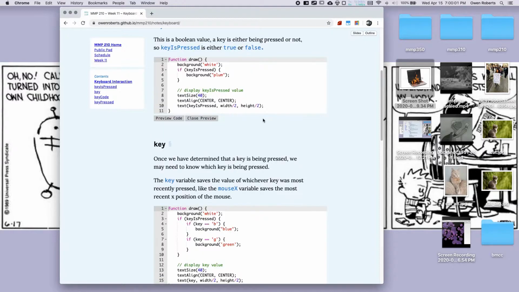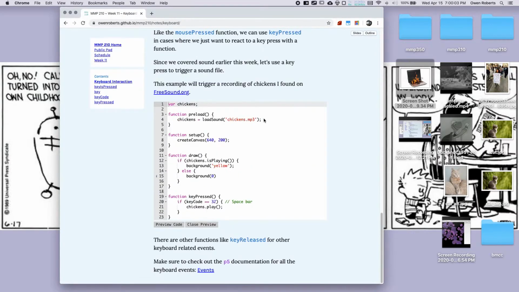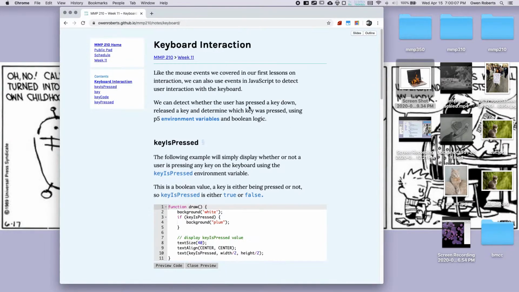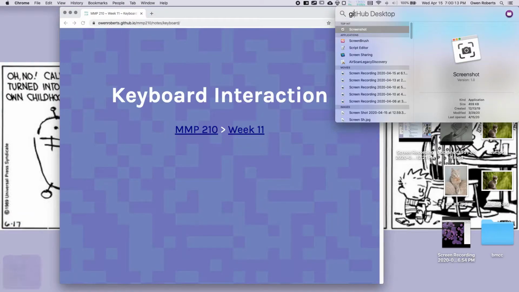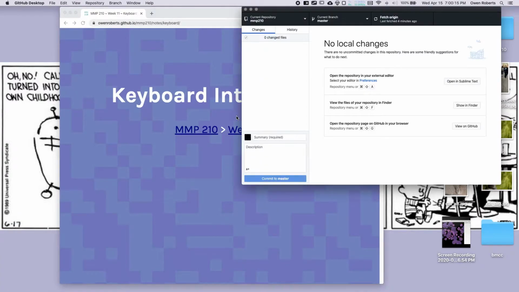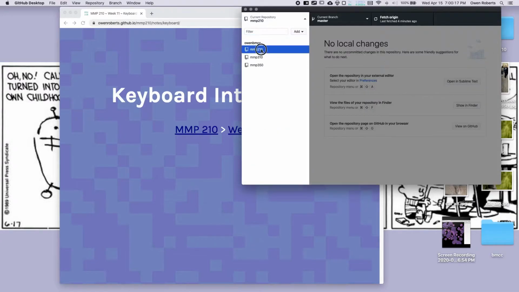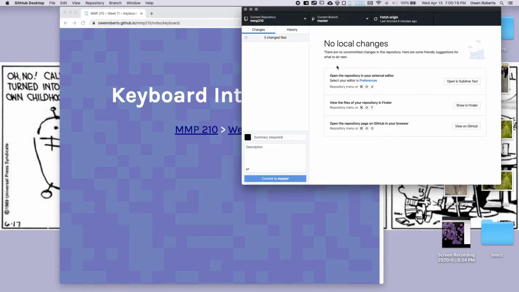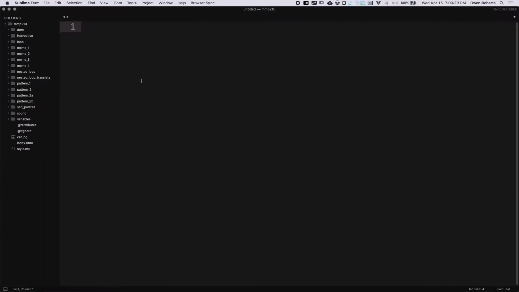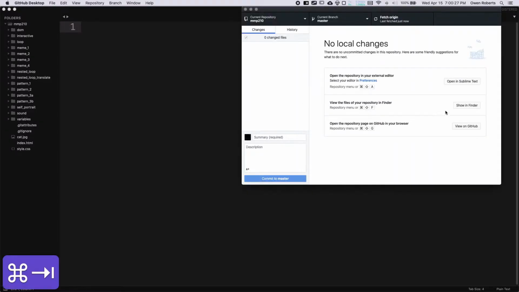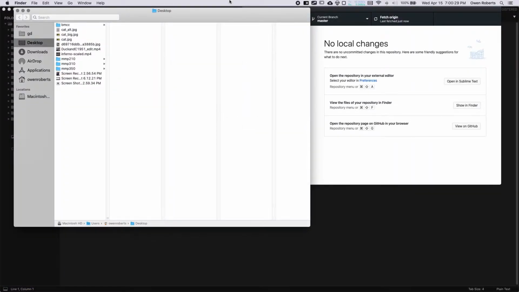But I'm also going to create a new sketch and add some stuff in here as we go, so we can start to create kind of a little keyboard sampler. So I'm going to open up GitHub as usual and go to MMP 210, and I want to make sure that I'm up to date with everything. And then I'm going to open up in Sublime Text. So I've got that ready to go, and I'm also going to show in Finder.